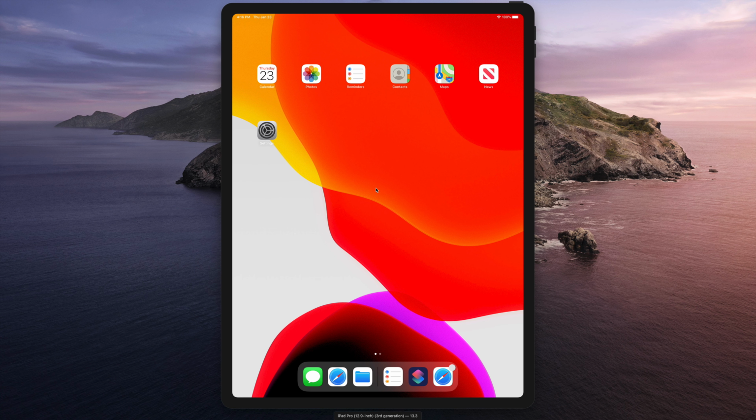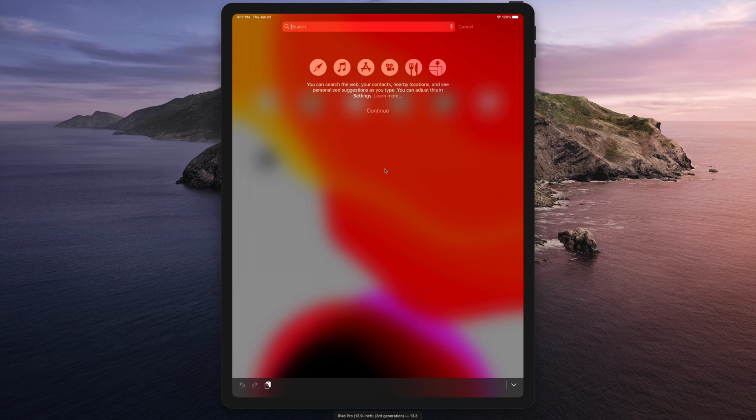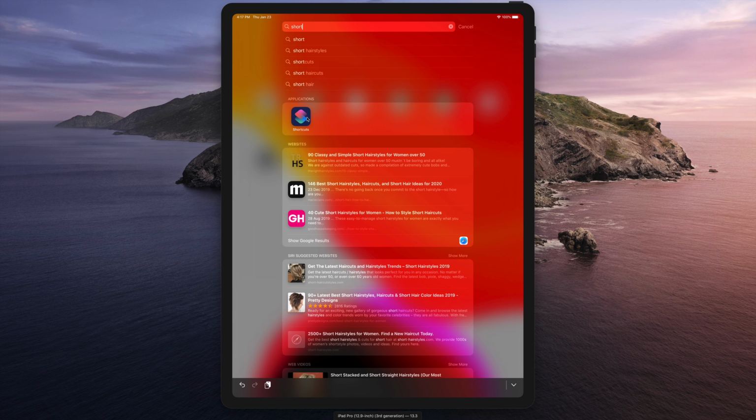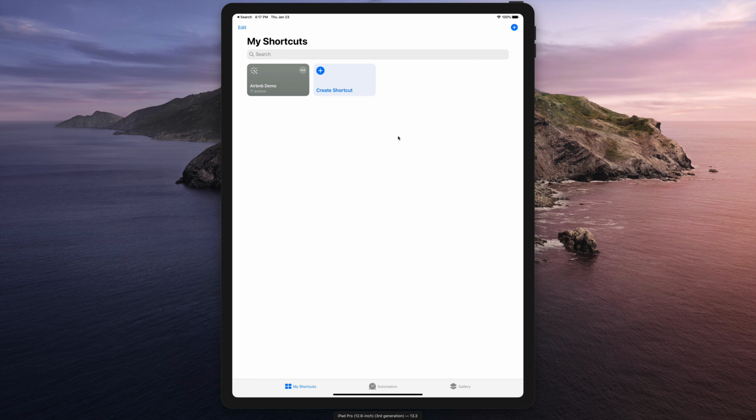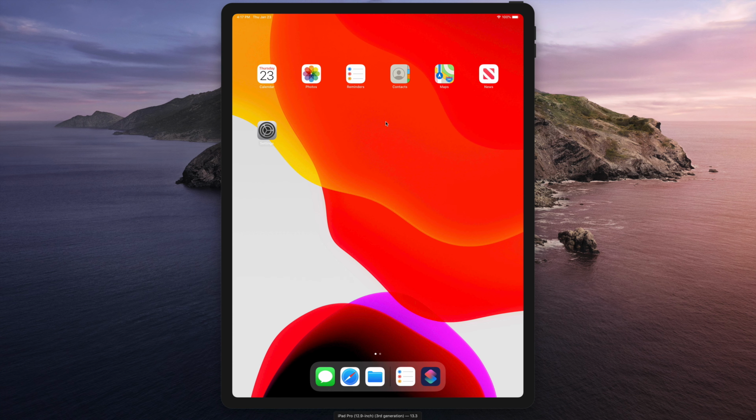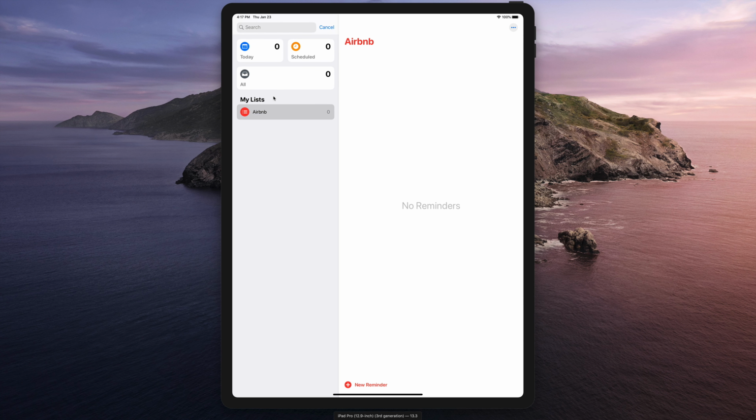And the easiest way to find it is probably by dragging down on your screen. So you bring up this search bar and then type Shortcuts. And you can see here it is. So this is the Shortcuts app. And what we're going to be doing is creating reminders to the Reminders app. So you'll also have the Reminders app installed by default on your iOS device. So you can see here, if I click this, you'll probably have like a personal list by default. I've gone ahead and created one called Airbnb because I like to keep my Airbnb reminders separate from personal reminders.